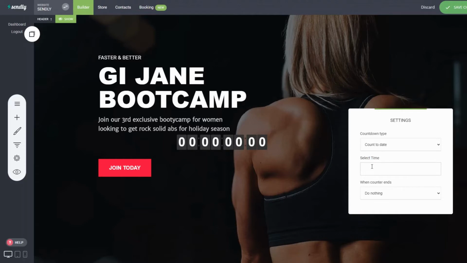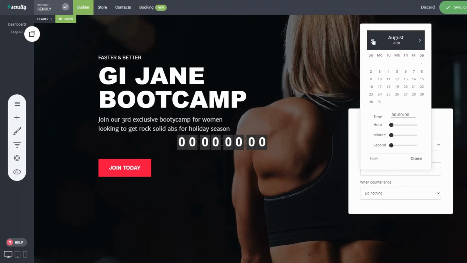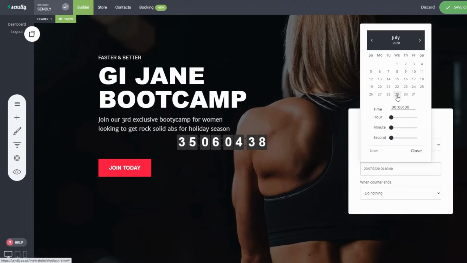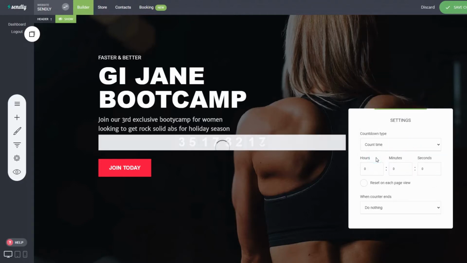Once you've selected count to date, simply select time. Inside of here you're going to see a calendar, and inside that calendar you can set whenever you want your timer to end. So let's go for the 29th of July this year. And as you're going to see, it's going to start counting down. So 35 days, 6 hours, 4 minutes and 30 something seconds. You can adjust the time and the hours here, so if you have it to start at a specific time, then you can do so. Okay, let's close that.